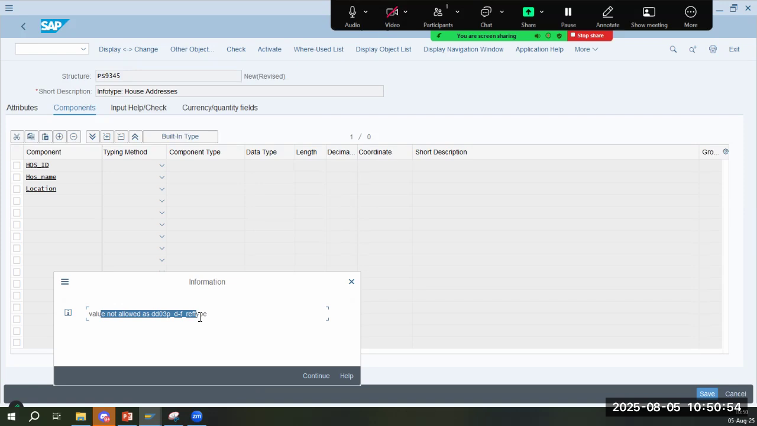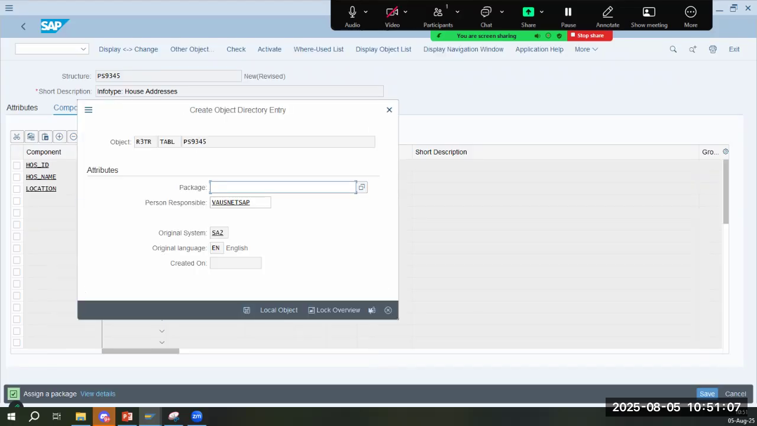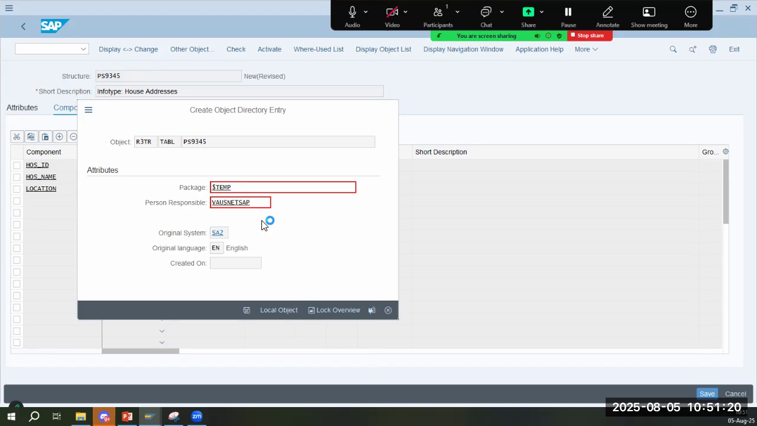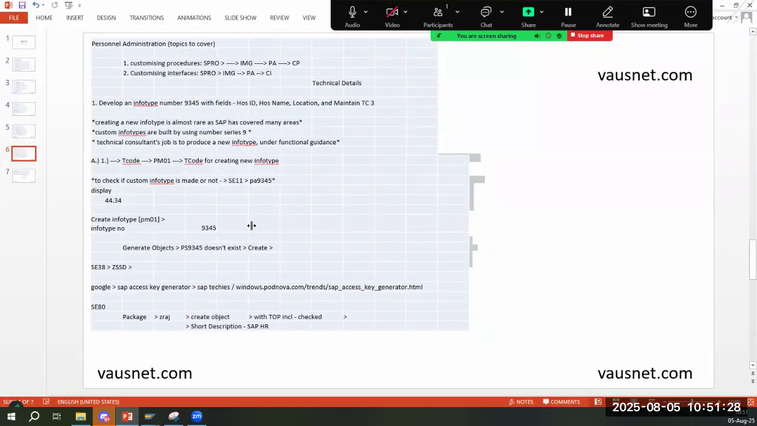Values not allowed. Reference type. Okay, package. Temp, which is a local object. What was that? Local object, okay. So that's how you create an infotype.